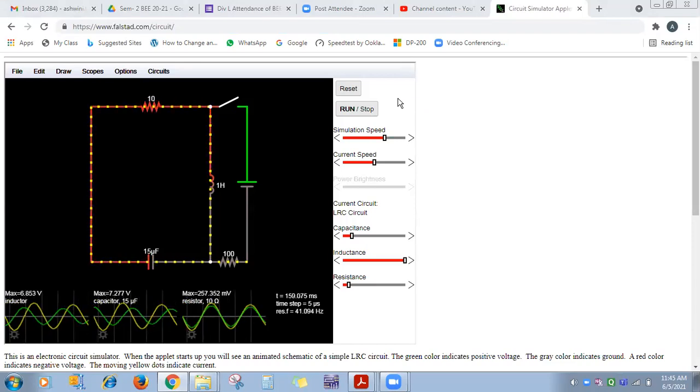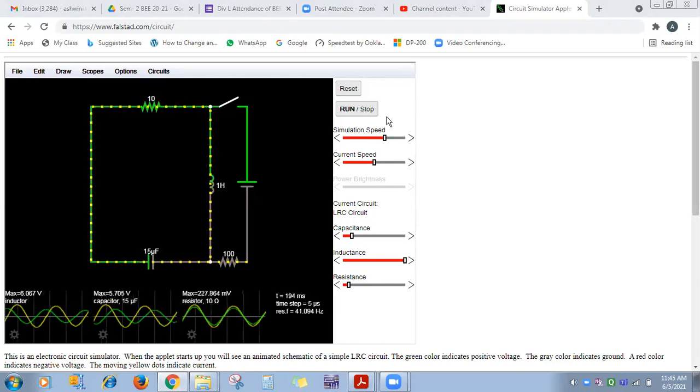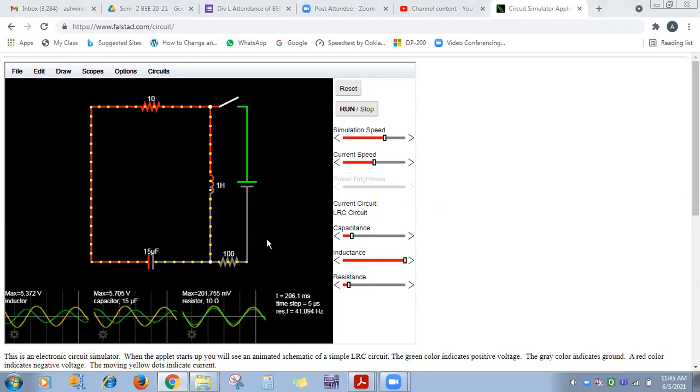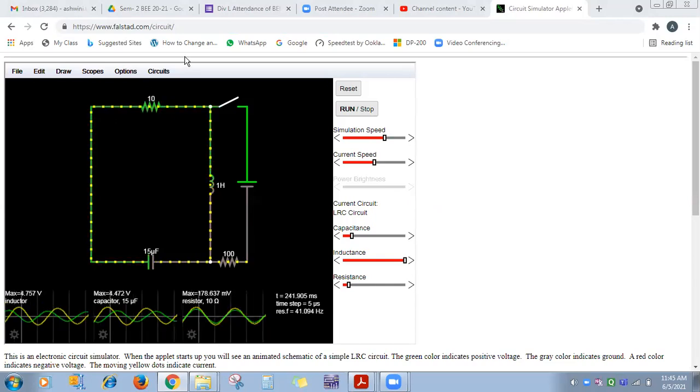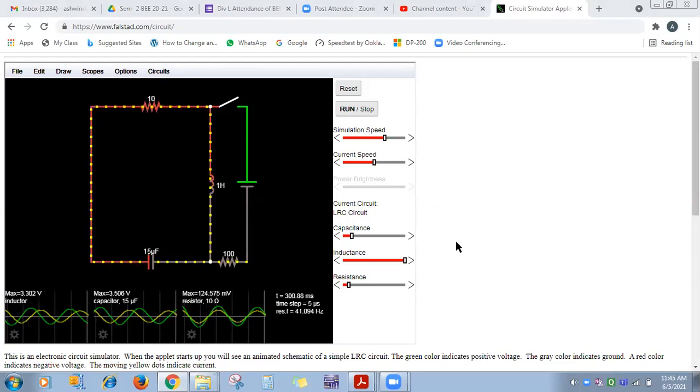Yes, ma'am. Okay, click on that. You will find this circuit. All of you first concentrate here and then try the things later on, once my explanation is over. So falstat.com/circuit is the simulation software link which we are using to perform the third and fourth experiment.